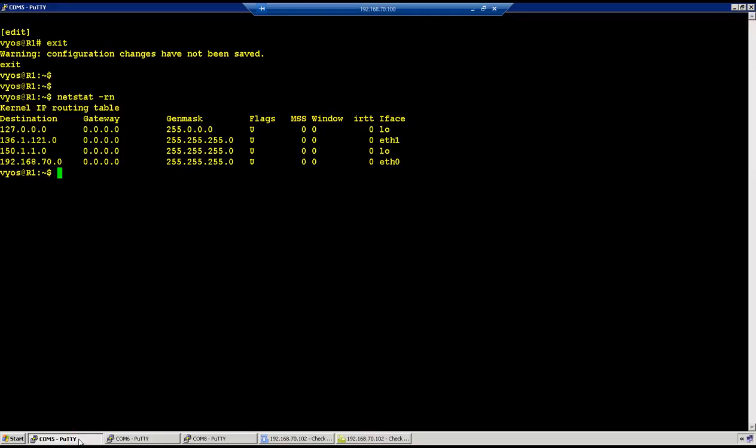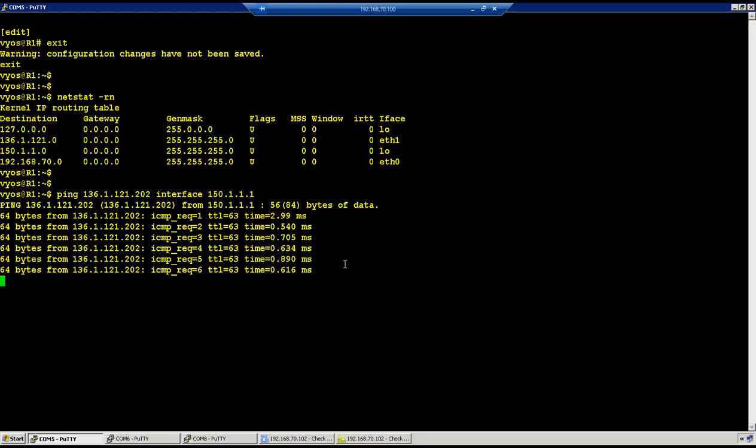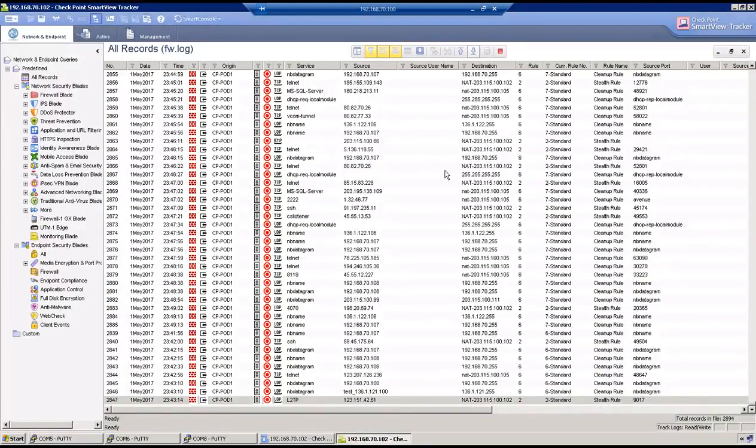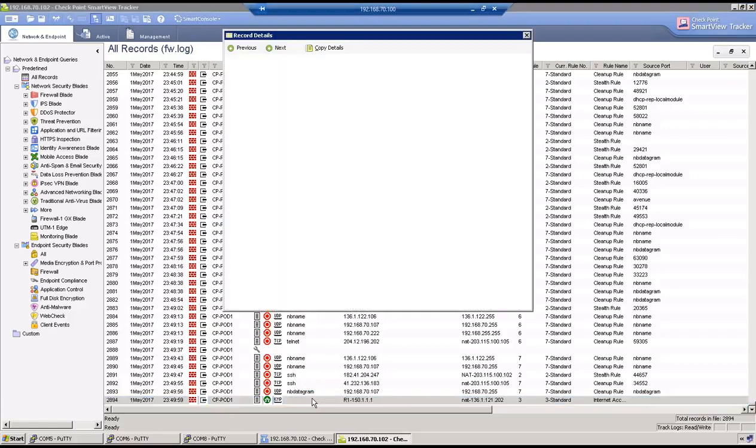Okay, so I'm on R1 now. I will do a ping on 136.1.1.2.1.202, and the source interface we can force as 150.1.1.1. Awesome. So I can ping 136.1.1.2.1.202 from this loopback, and if you go back to tracker and verify the logs, we should see source and destination both are now getting translated.